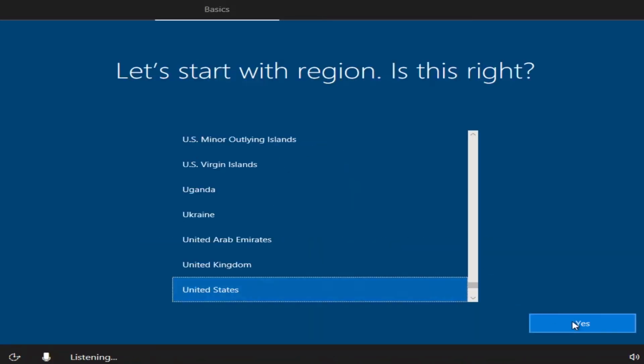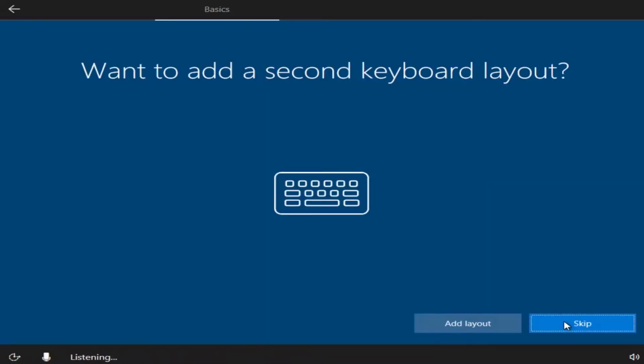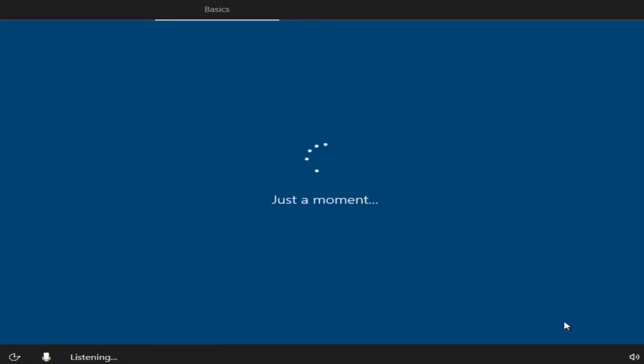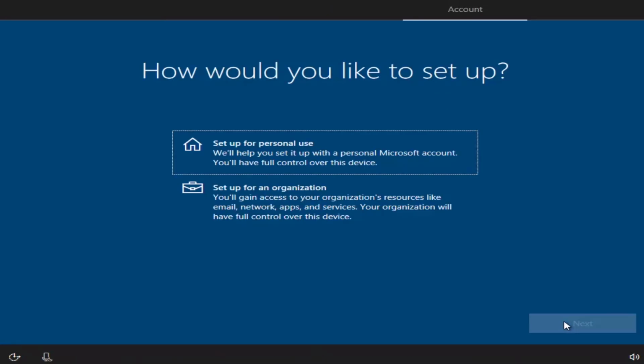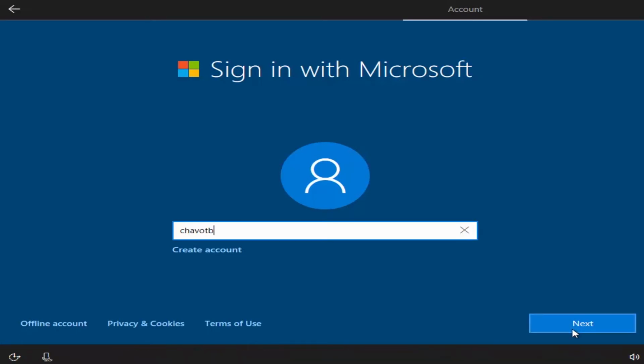Choose the region. Click Yes. Choose the keyboard layout. Click Yes. You can add second keyboard layout or skip it. You can choose how you want to set up, personal or organization use. Click Next. Sign in with your Microsoft account. If you don't have it, create one.